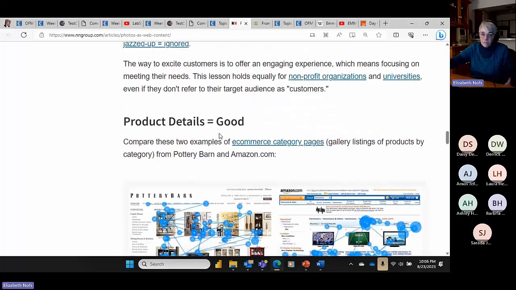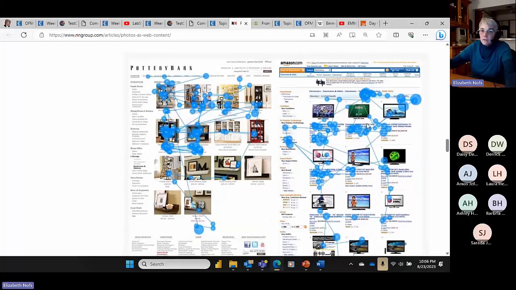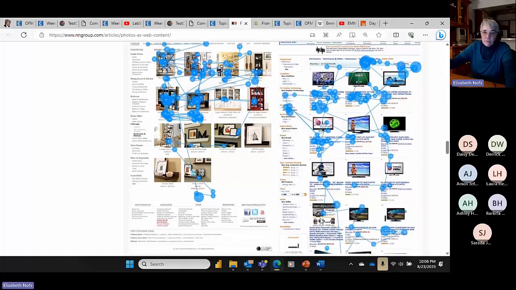Now, pictures are good if they're products. And I have Pottery Barn on the left and Amazon on the right. I know you've seen Amazon. And look at that. That's a table. It has four columns. The left-hand column is my navigation on both pages. And these three columns use the picture to help people find the product they want. So pictures are good if this is the product I want.